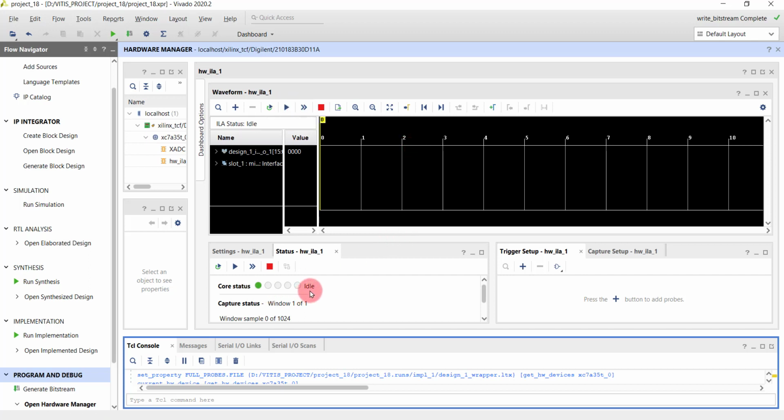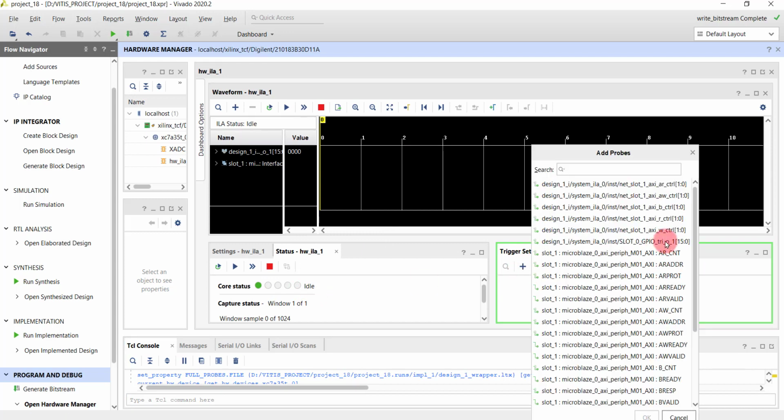Right now the core status is idle. We go ahead and click on this plus button. The signal that marks the start of a transaction, if you consider AXI, is AW valid. This is the signal that is generated by a master to indicate that it has valid data that it needs to send to the slave. The slave in our case is a GPIO IP. We'll just be selecting this signal.